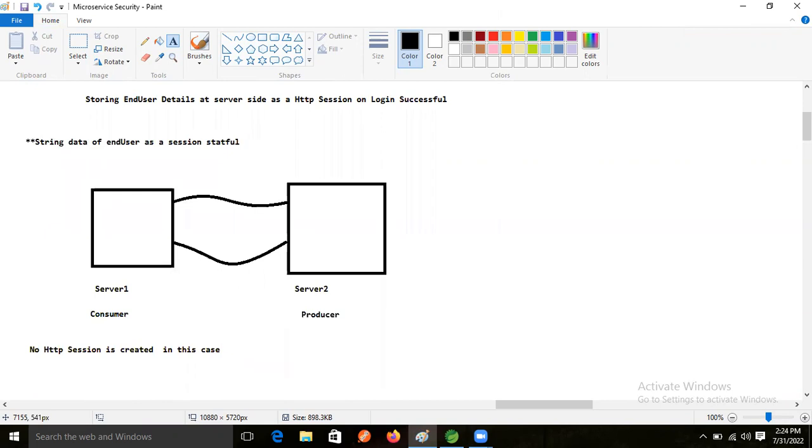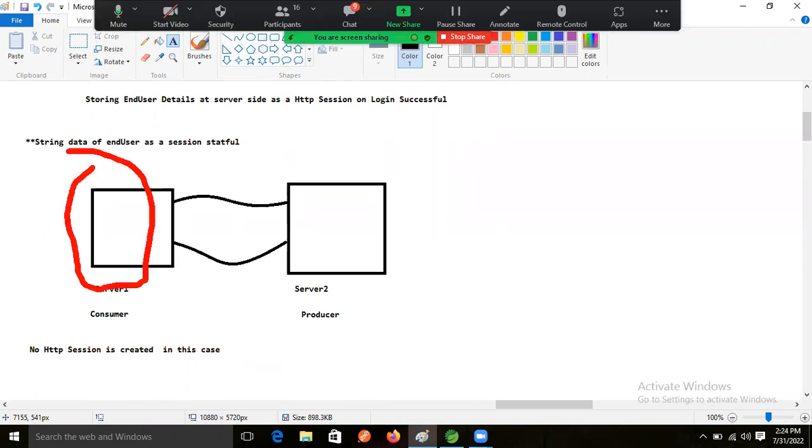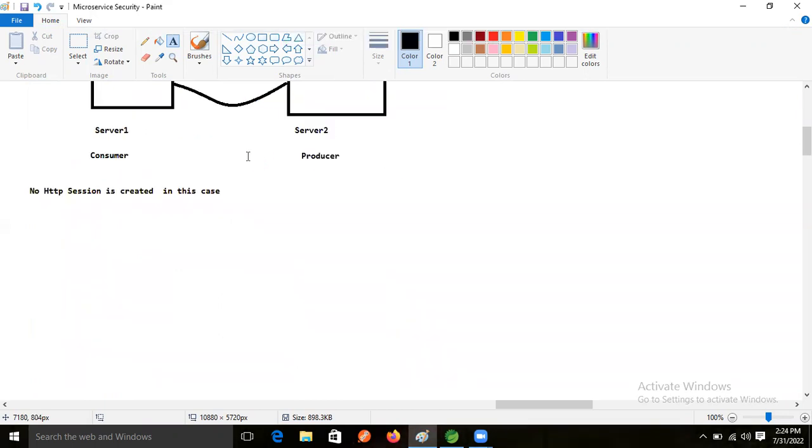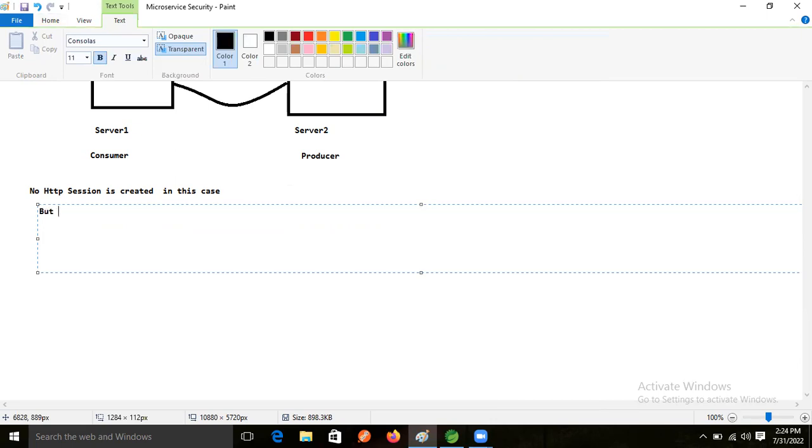But whenever we are developing a distributed application, where a consumer and a producer are involved, in this case we are using stateless behavior. By default HTTP is stateless. So whenever we are developing a web services application, the question is, where is this concept used?